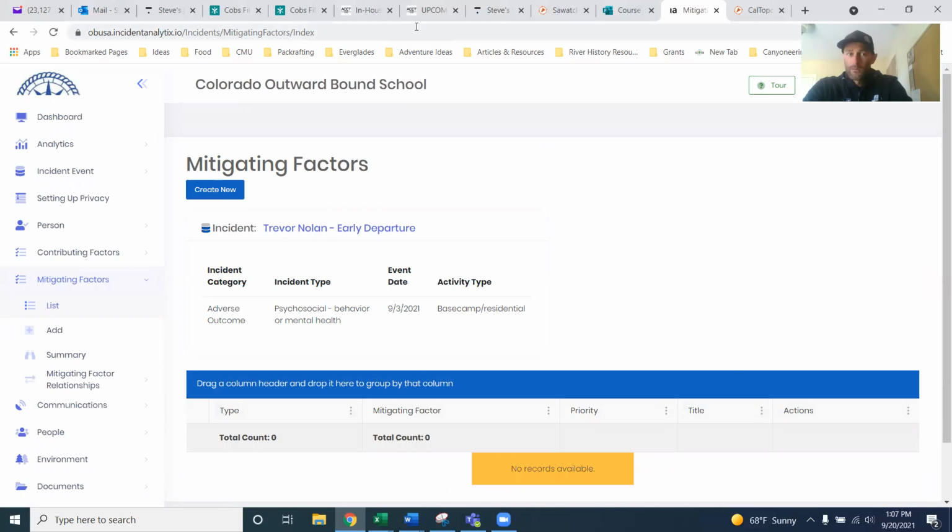If you have any questions on putting in contributing or mitigating factors, remember this always happens for incidents that are a severity of 4 or 5, at least. You can put them in for other ones, but those are the times when we are required to do it.